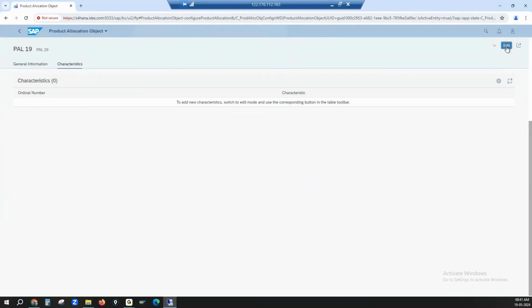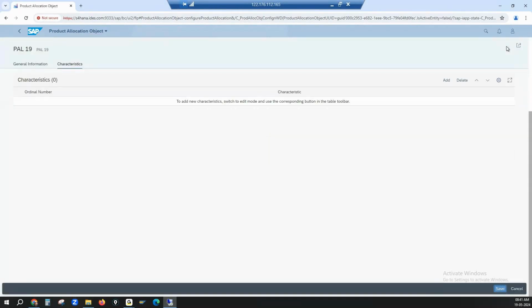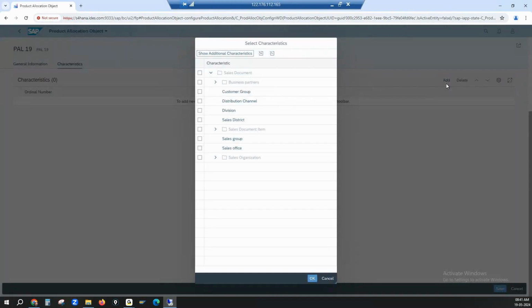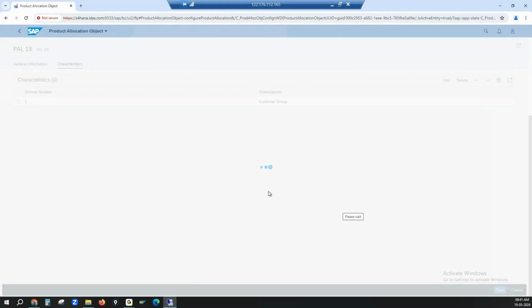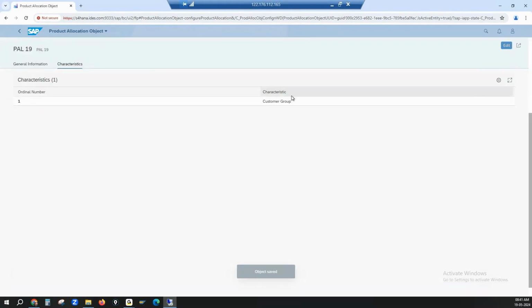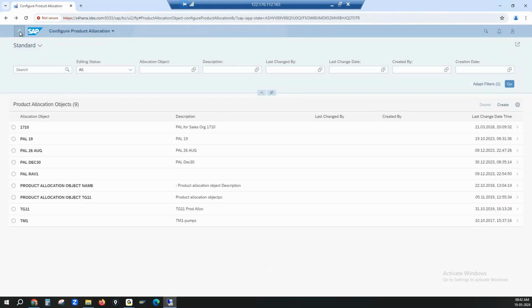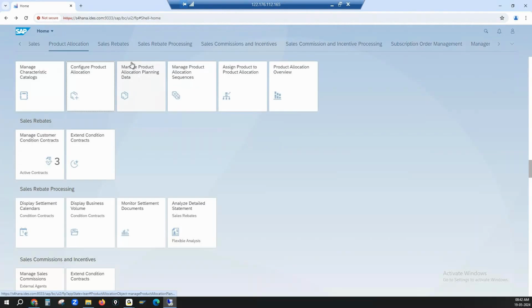Click on edit, add. So customer group. That's a characteristic we are assigning to our product allocation object, and save it. So we want to reserve the materials against customer group, but it could be any choice of the business. It could be individual customer, sales organization level, account group, anything. So this is step number one, configuring the product allocation object. Then manage product allocation planning data.